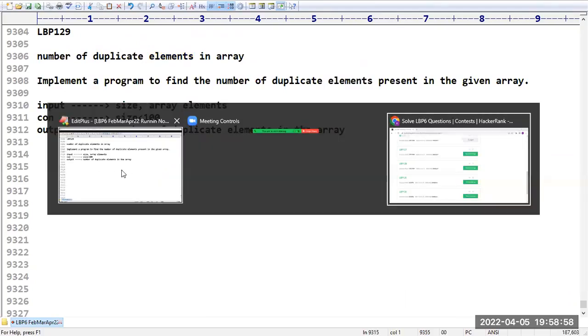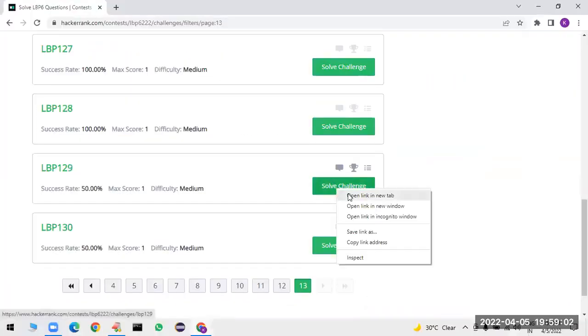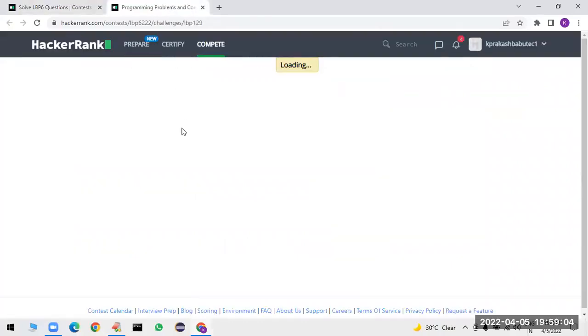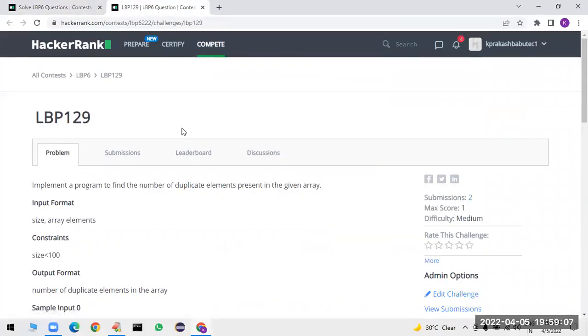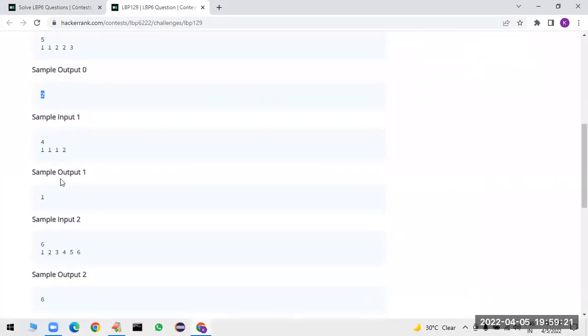We have to count how many duplicate elements are there. That is our requirement. Observe carefully. We require a count value. If you take 5 elements, 1, 1, 2, 2, 3, sorry, 3. How many duplicates are there? 1 is repeated, 2 is also repeated. So a total of 2 elements.